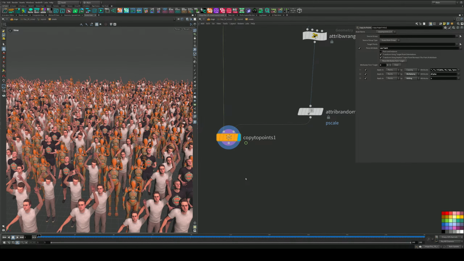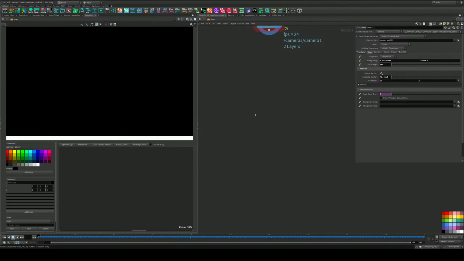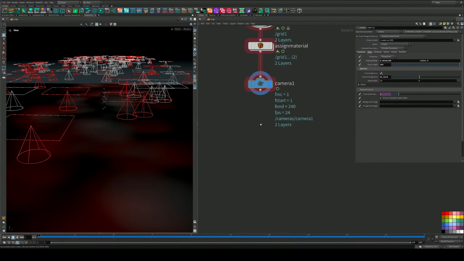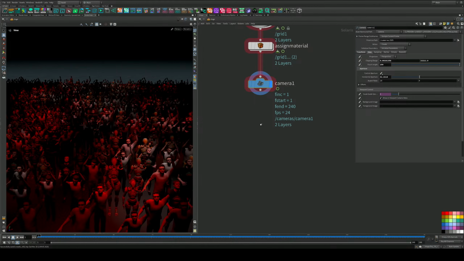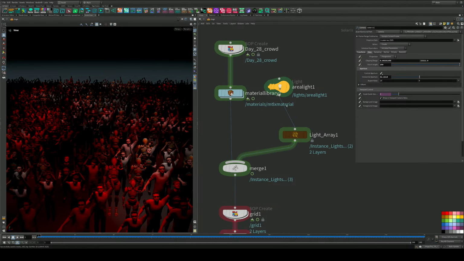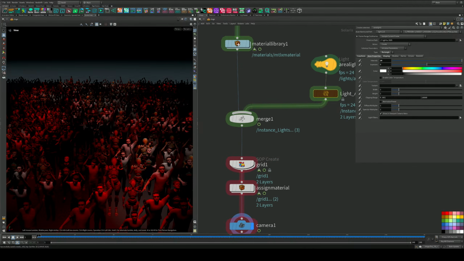And let me save it for now. And then if we go back, wait for it to load. Then I put this array light that I've made. It's an HDA I made. It's part of the tools that I also have on Gumroad.